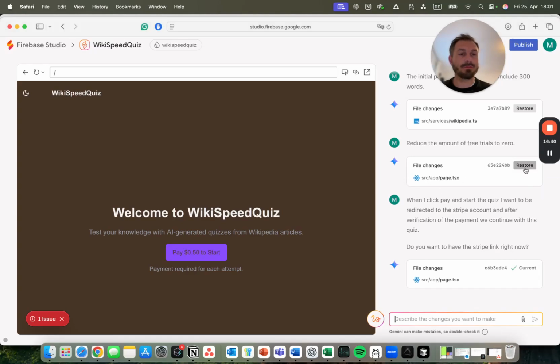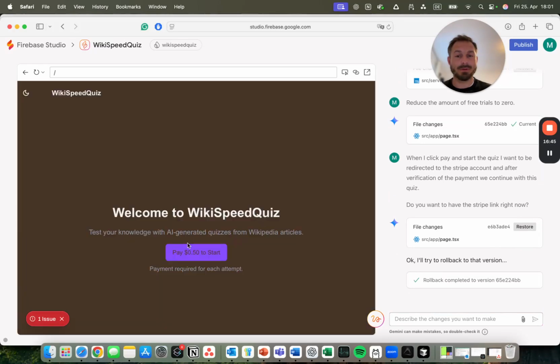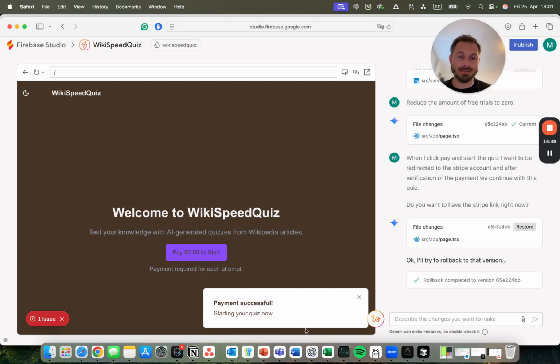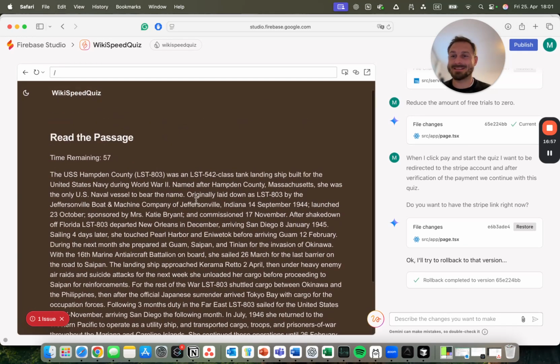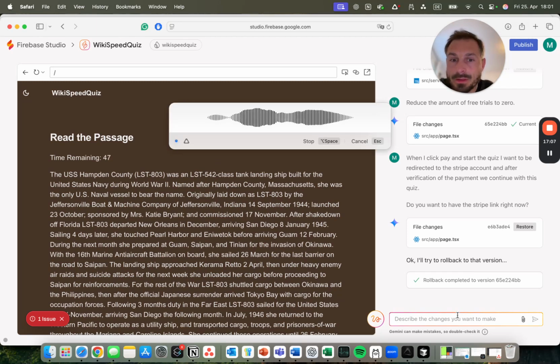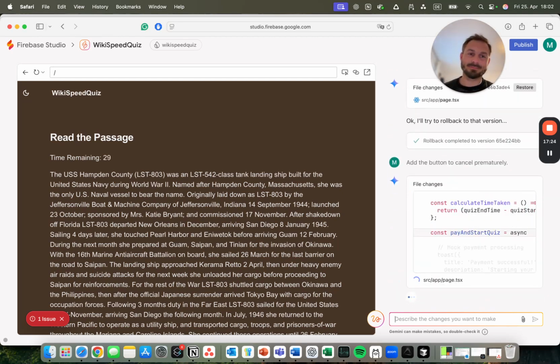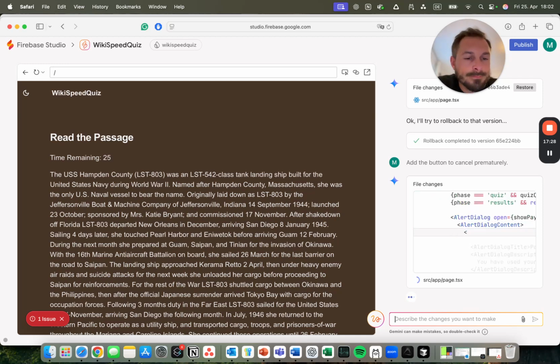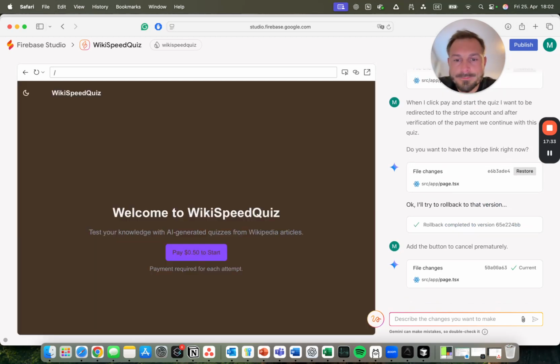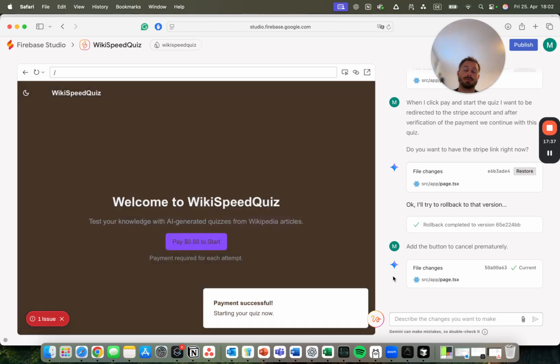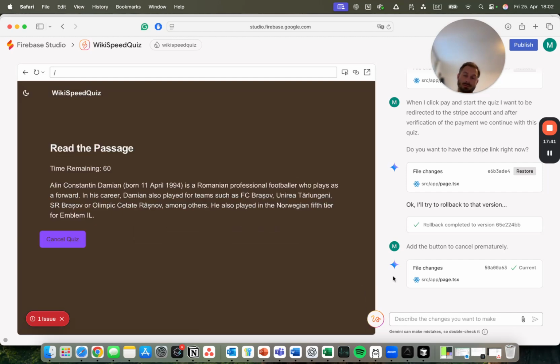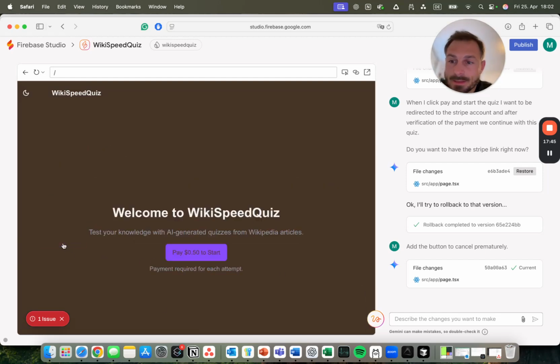And the good thing is I can restore this to this part. Now we have it here. And so then it just gives me this pop-up and starting the quiz now. Oh, okay. Awesome. Good. Maybe one more thing. The button to cancel prematurely. And I guess the Stripe button, I will edit it in a moment. Pay. Okay, cancel quiz. Good.